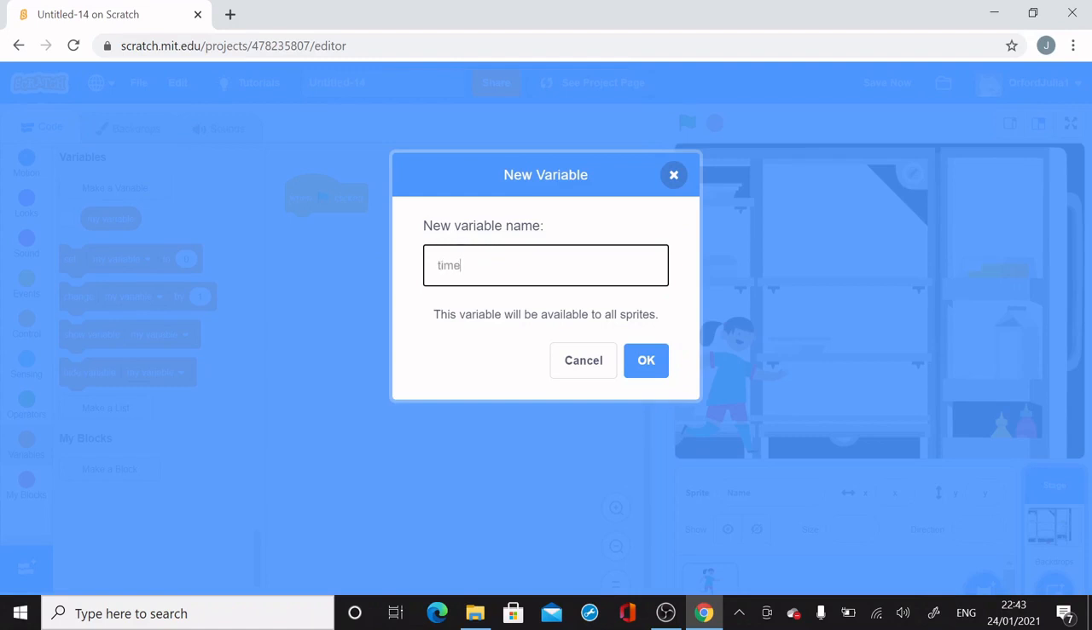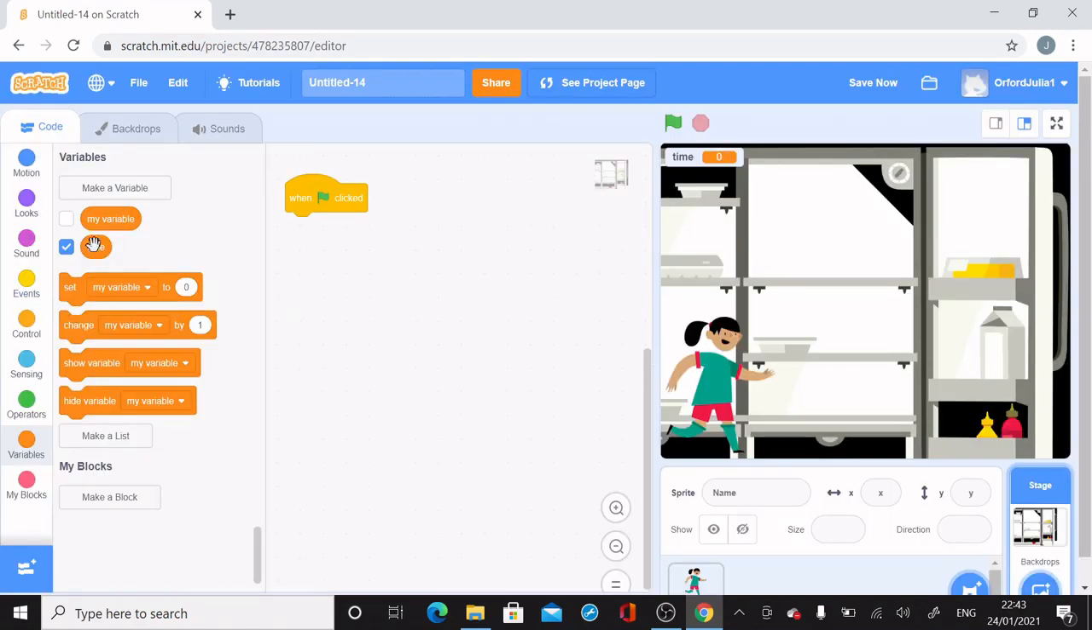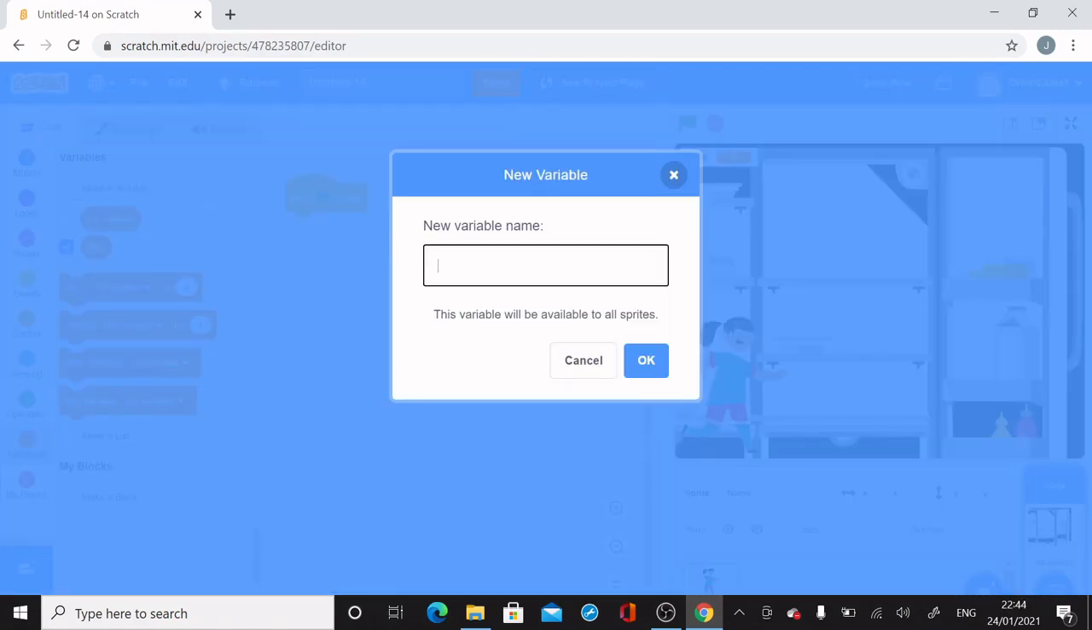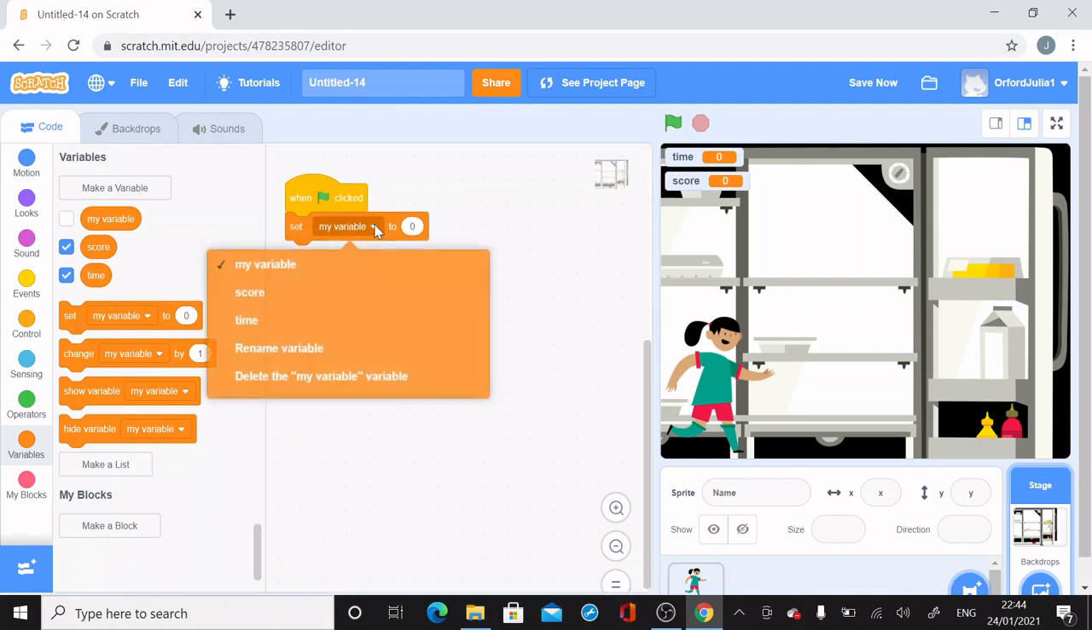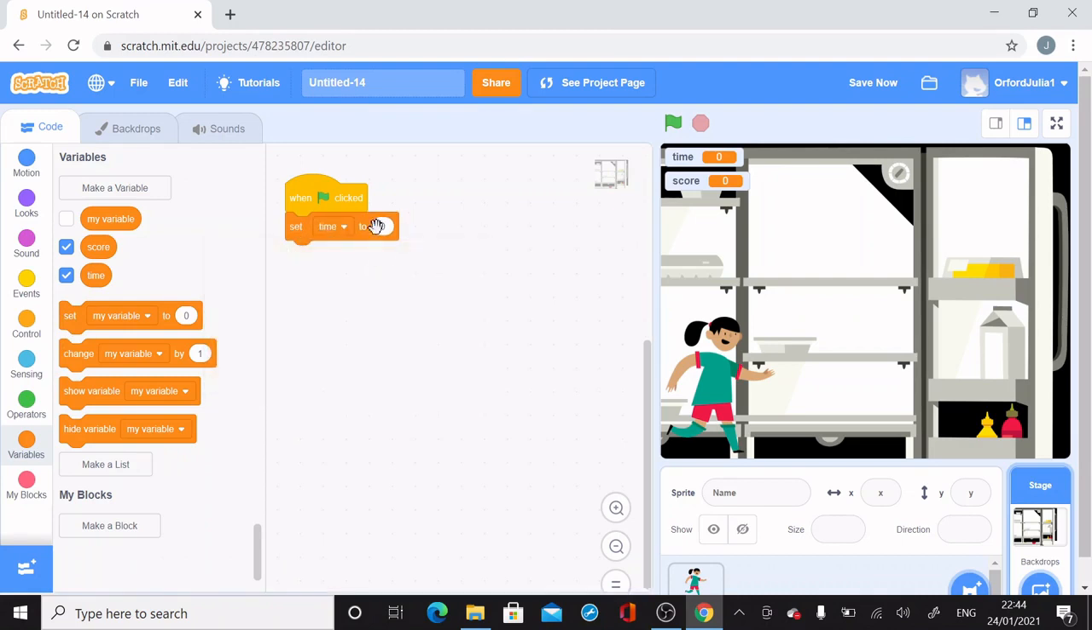And the first new variable that I'm going to create is a time variable so we can have a countdown clock, because I'm only going to give the person 60 seconds. And then I'm going to go back and create a second variable and call it score. And that's so that we can count whether the player has clicked on good foods or bad foods. And then I'm going to go in and set my time variable. I'm going to start my time variable at 60 seconds.